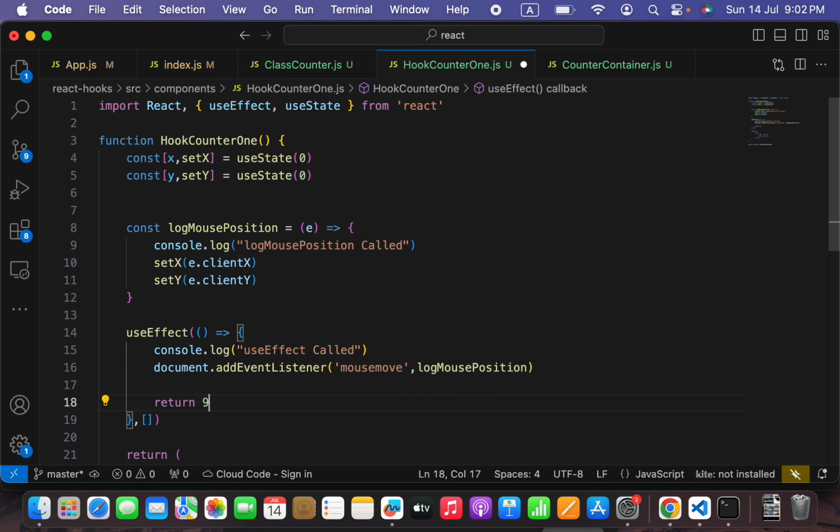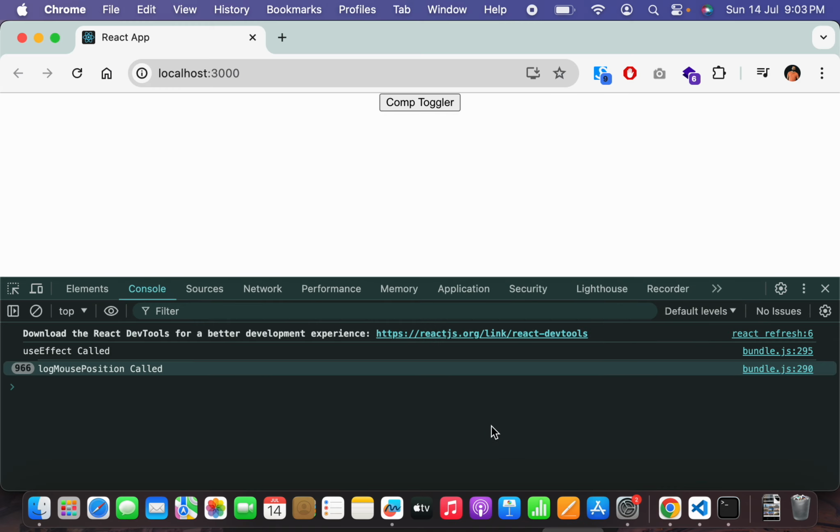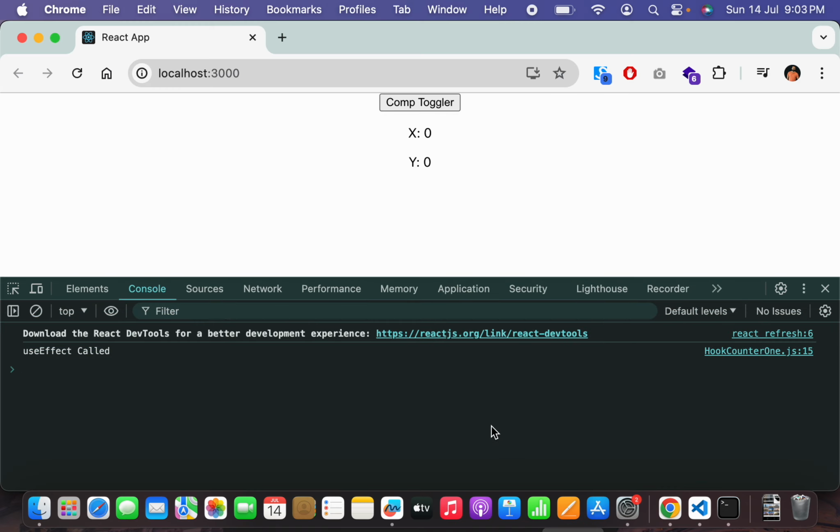I will return an arrow function here, and this arrow function will remove the event listener. The event listener that will be removed is the log mouse position function, removed from the document. Let's hit save and go to our browser. Let's reload. First, the value for the toggler is true. You can see X and Y coordinates, and you can see the logs appearing, 209 times. Overall, it appears 287 times.